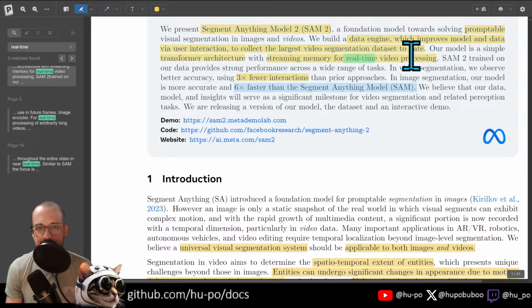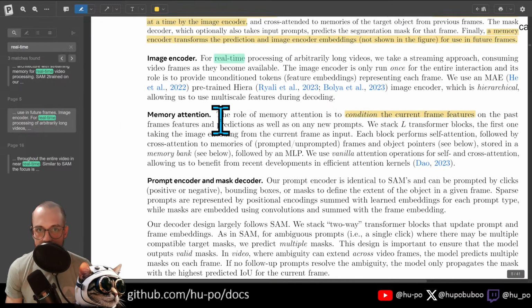Real-time video. This doesn't mean you can run it in real time. This is more that you can real-time do the whole thing, consuming video frames as they become available. The image encoder is run once for the entire interaction, and its role is to provide unconditional tokens.